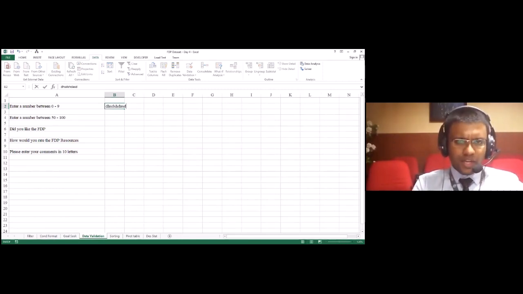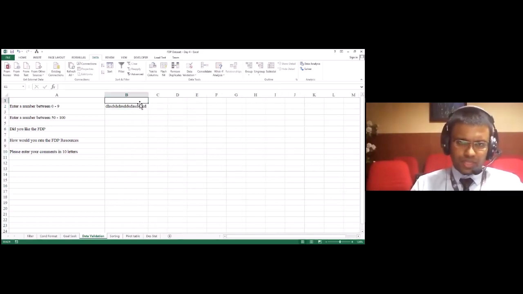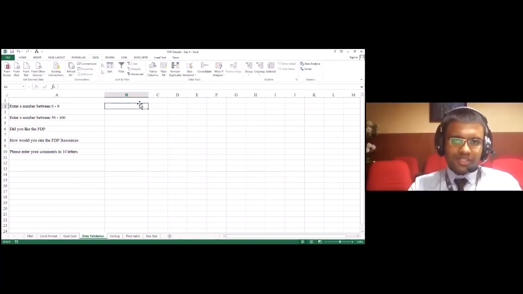In a normal circumstance, the user has the freedom to enter any number of values. There is no restriction that has been brought about here. But in this case, how do I restrict? This is the place where the concept of data validation will come to my help.